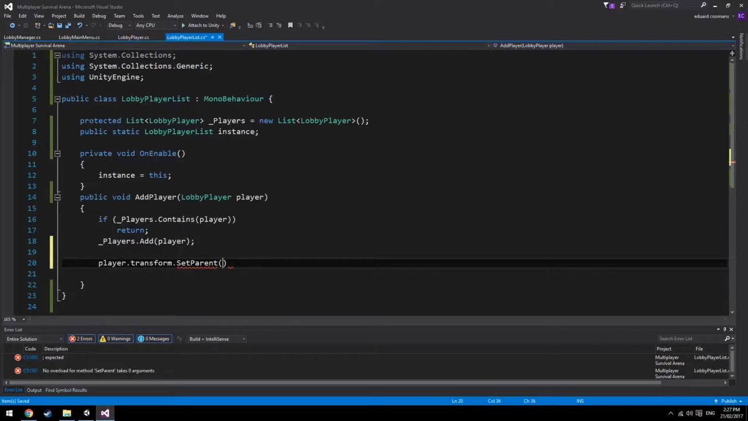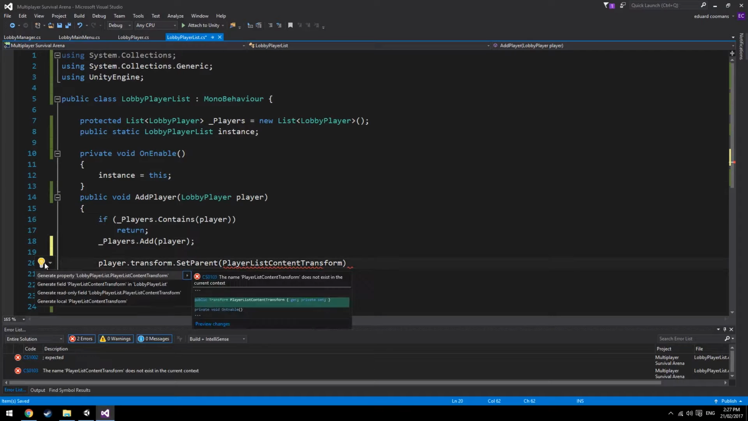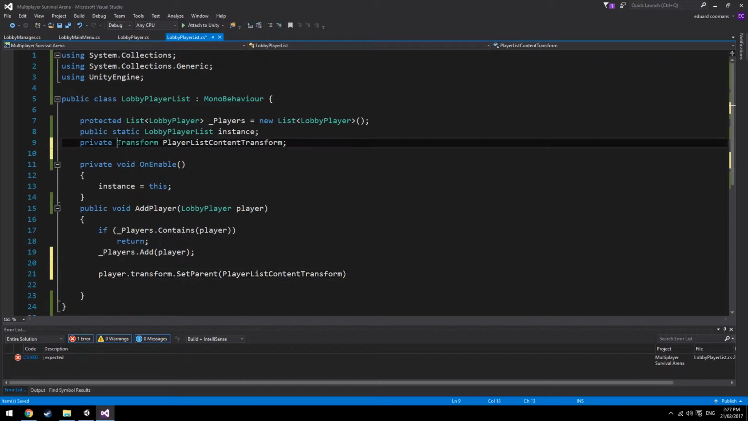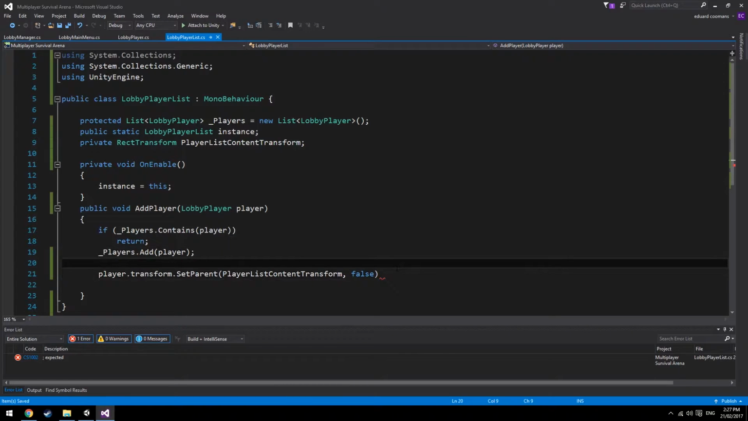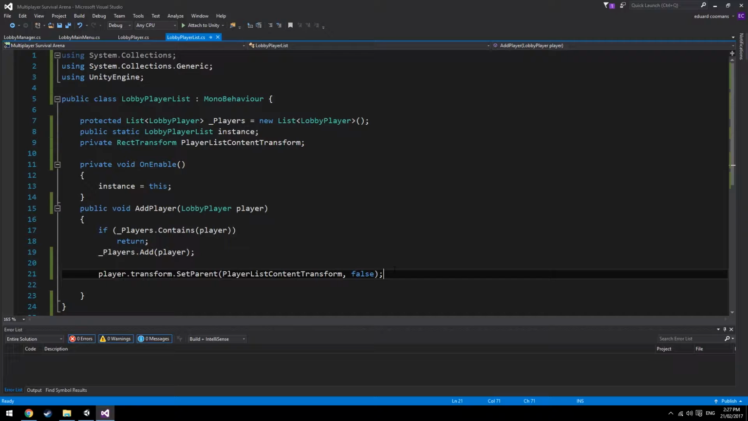So if we go back to our script here, we just want to say set the parent to the player list content transform, which is a rect transform. We'll just generate the field and just call this one the rect transform. And we want to say false. We don't want to scale up our object depending on the size of the parent.